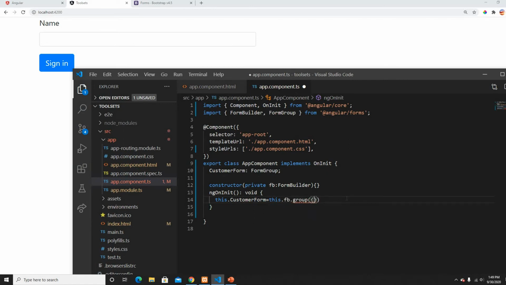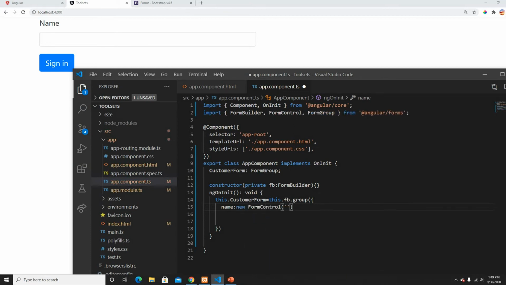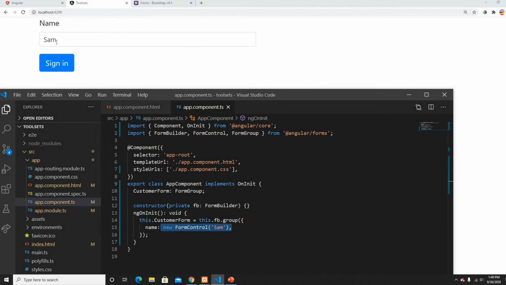And the group is basically just key and value pairs, which is an object: the object's key and the object's value. The first object key we want is the name. And what's the name? It's just a new form control. If I write it here as Sam, then once I save this, it will reload and give me Sam here.